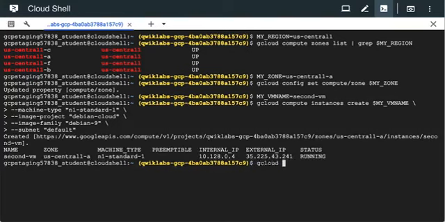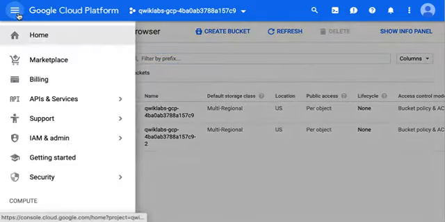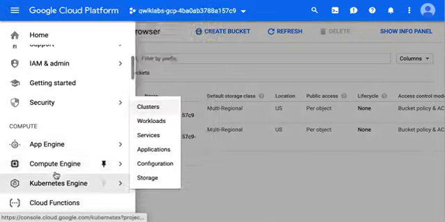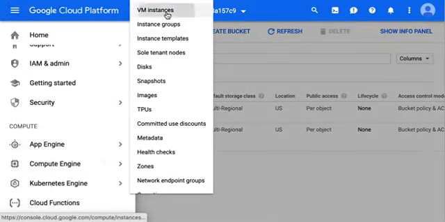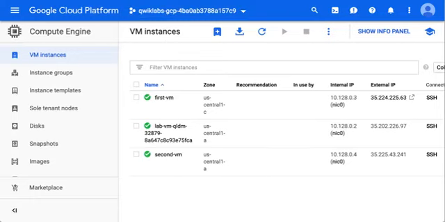Now that it's done, we can see it in the output of the gcloud compute instances list command, as well as in the GCP console. In the compute engine's VM instances list, we see first VM and second VM. There's also a VM here that is an artifact of the QuickLabs environment that you won't see in your own projects.